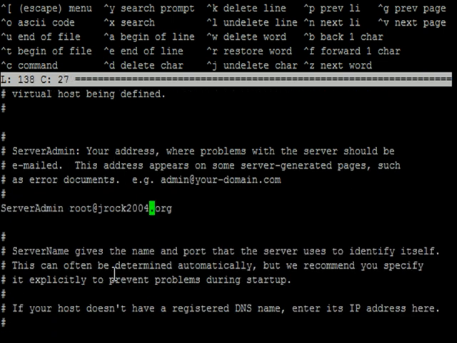Right here, I have the server admin. The server admin is basically where any errors, things like that, the email would go. Another place that this will be displayed is, if you do a CentralOps lookup or you look at the domain that's running in Apache, that email address should in fact come up.